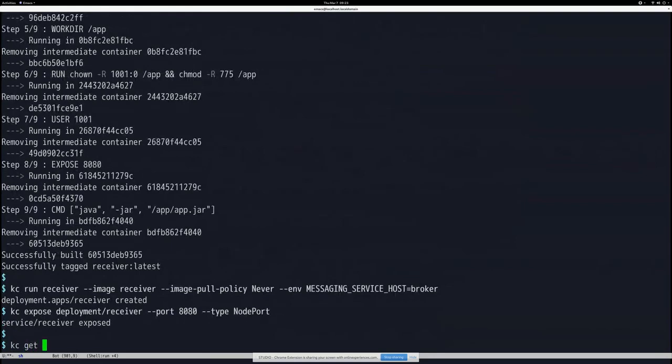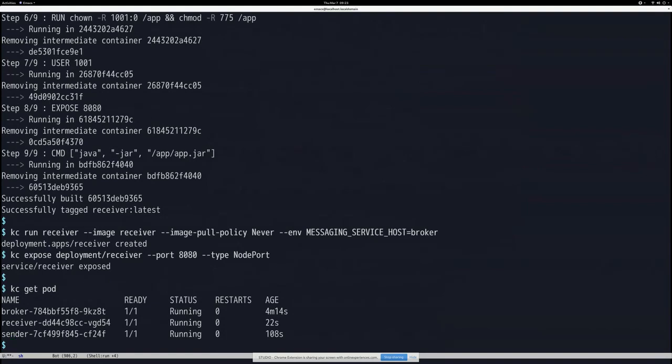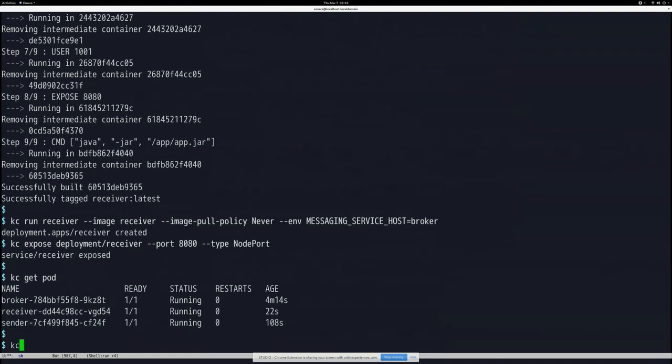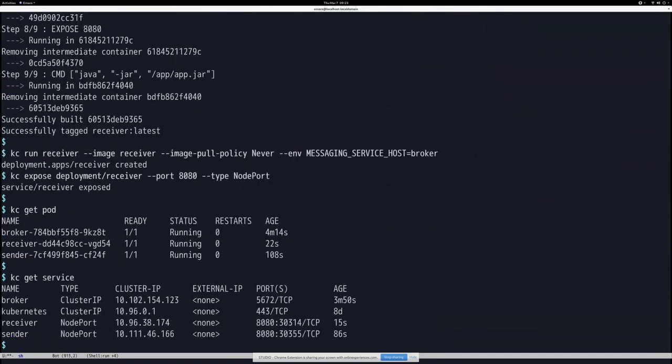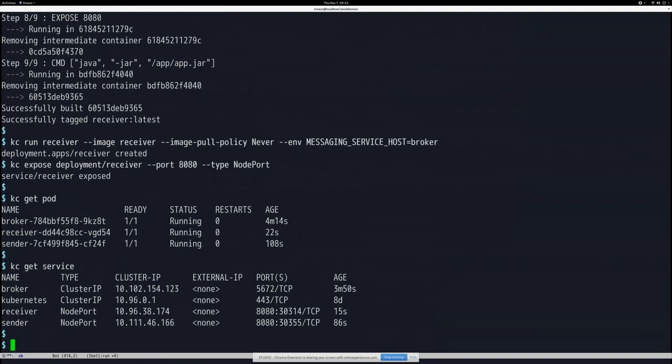Okay, let's make sure we did what we wanted to do. So we should have some pods running for each of these, and we do. We have our broker, our receiver, and our sender. Let's make sure we have our services running. We do. We have our broker service running internally. We have our receiver running internally and externally via that special port you see there, the 30314, and our sender running externally as well.